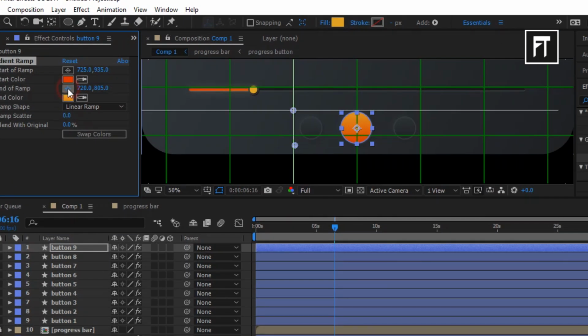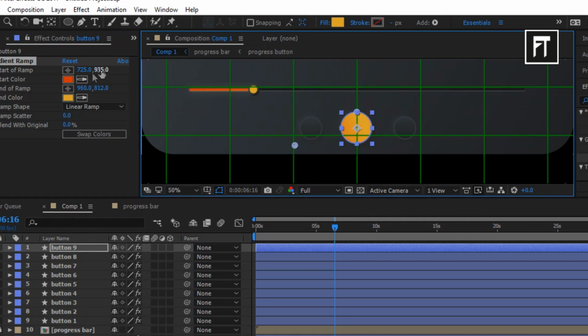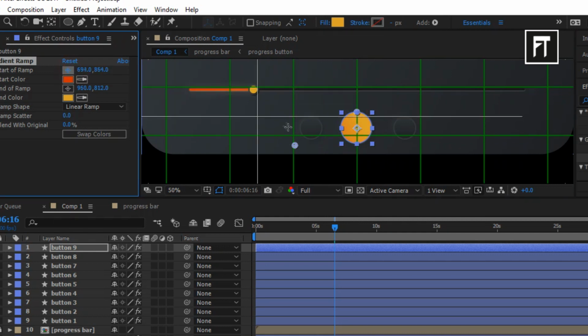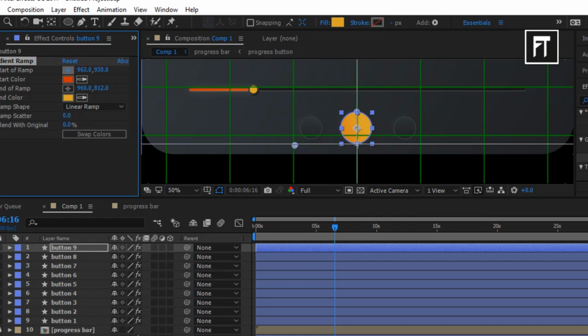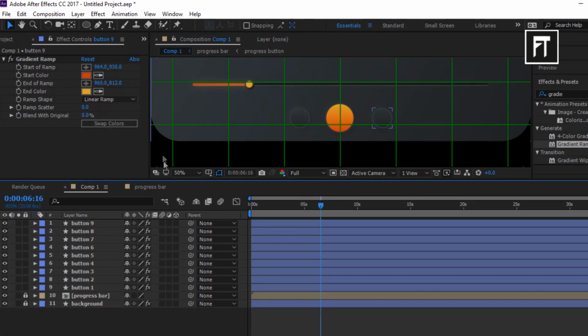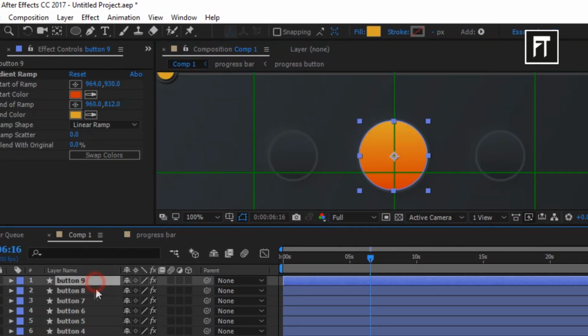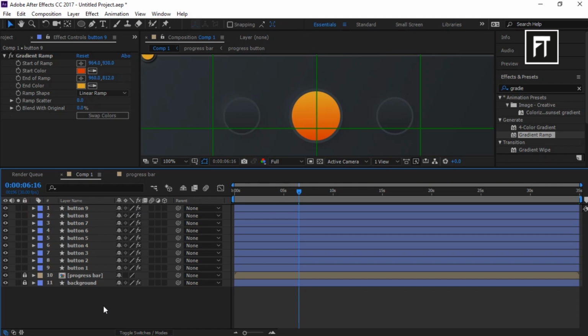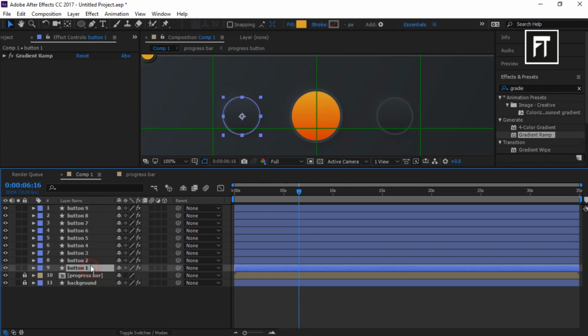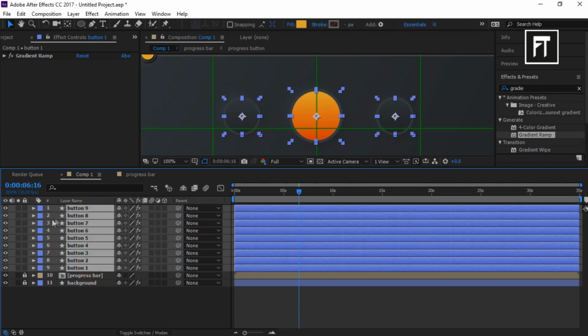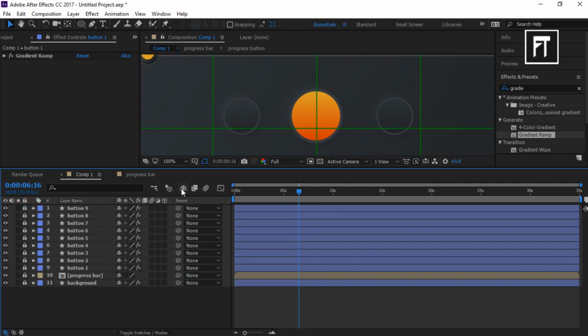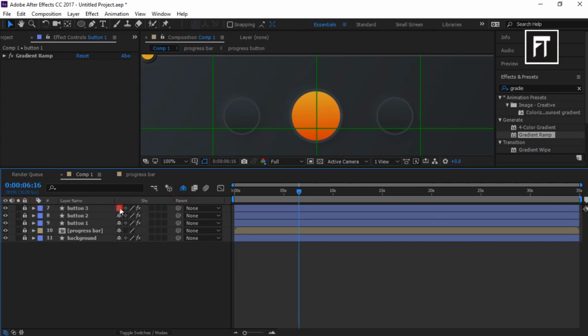Now set this end point to top center of this circle. And set the start point to center bottom of this circle. Let's resize this layer a little. Cool. Let's select all these shape layers, and lock this. And hide it, so that we have some room to work on easily.